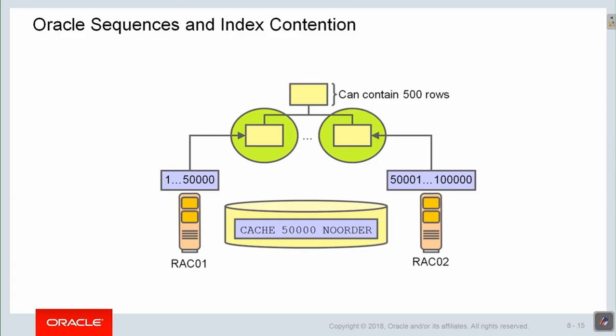And the recommendation is, if you want to use a sequence to resolve index contention, then use a cache noorder option, and put a large enough cache of sequence values in each instance, and then use it as the index key. By doing so, we are able to spread the sequence values across the leaf blocks, and each instance only accesses the range of blocks assigned to it.